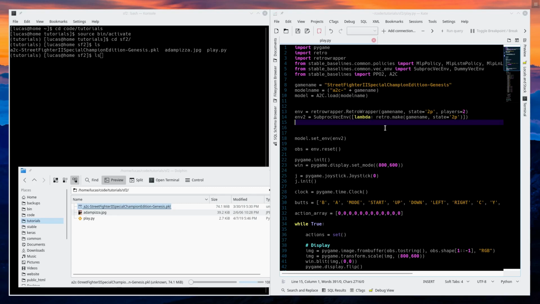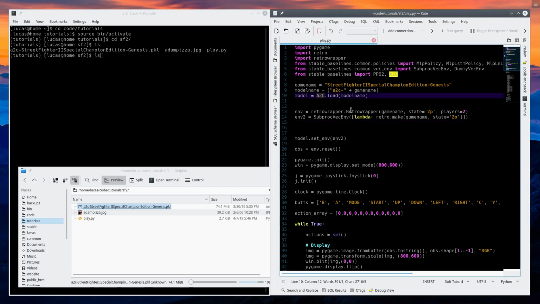This is cool because right now I've got an AI that's an A2C AI, but for example, say I had trained up a PPO AI. With this method, you could have the PPO fight the A2C, or the DQN, or the HER, whatever you've trained them up on. You can use this method to have them fight each other in Street Fighter.